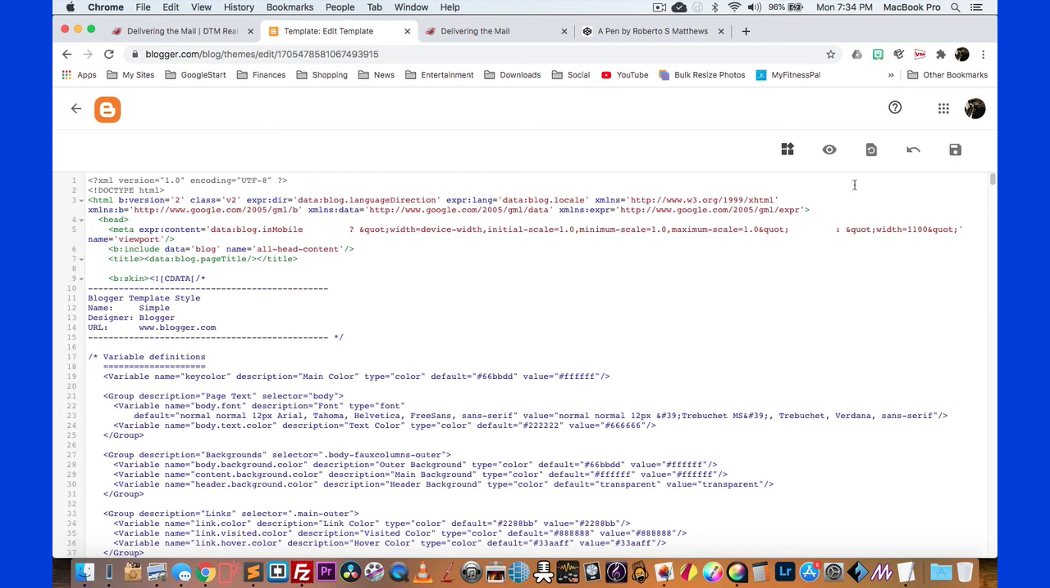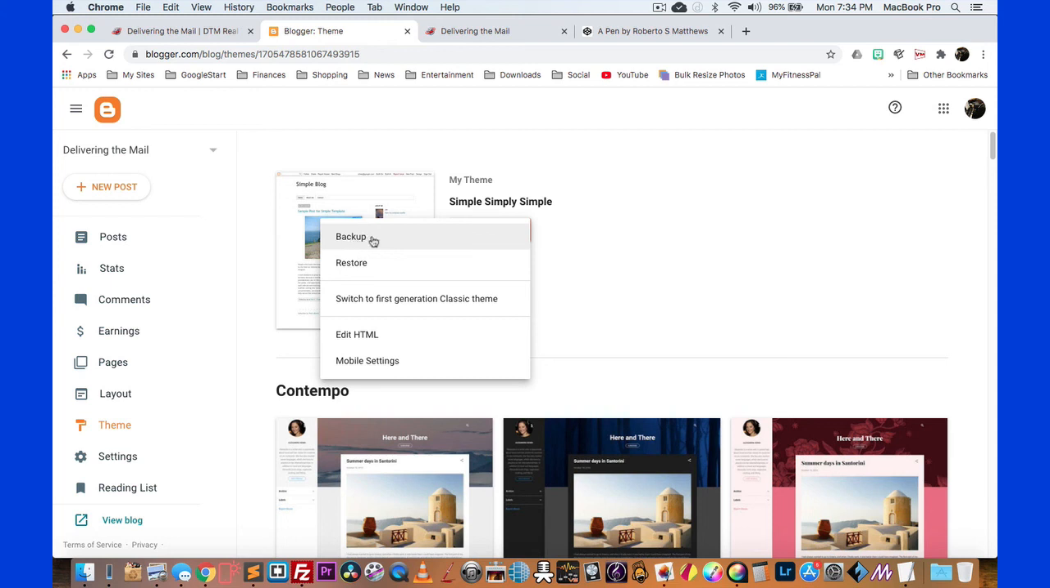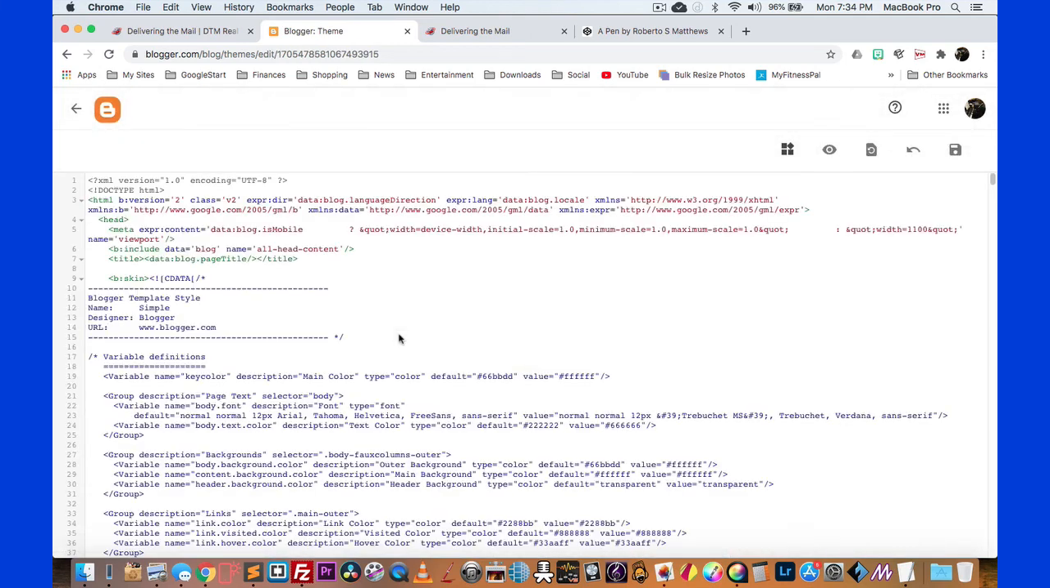So what you might want to do first is back up if you have anything already in there, you want to back it up. And then if you come to any catastrophic issues, you can restore and start all over. But we're going to go ahead and edit the HTML.